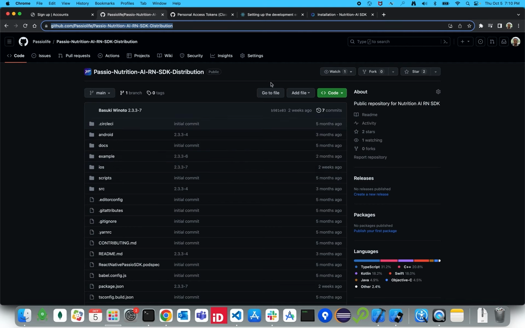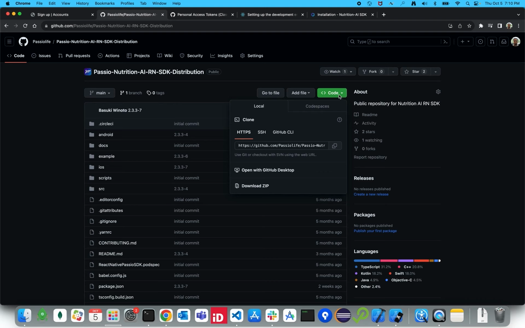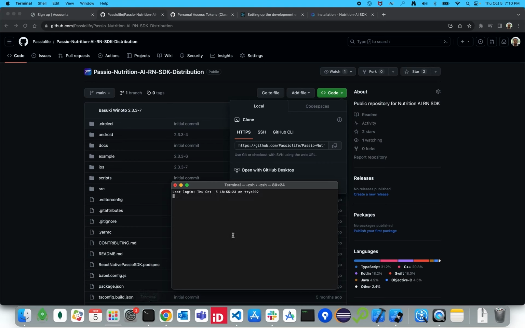So to clone this repository, you can simply find the repository or the Git URL, and then you can open up your terminal. Let's say we do it on desktop. I can just simply clone this repository.